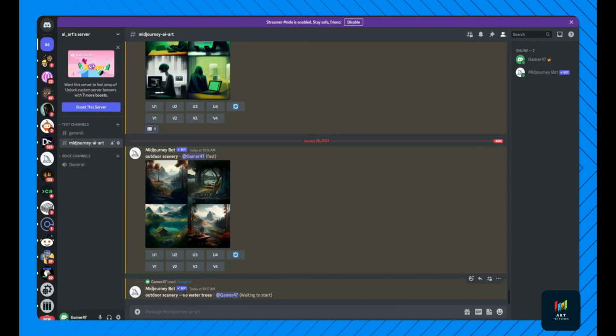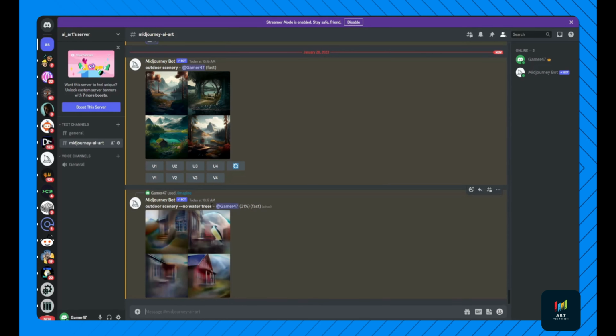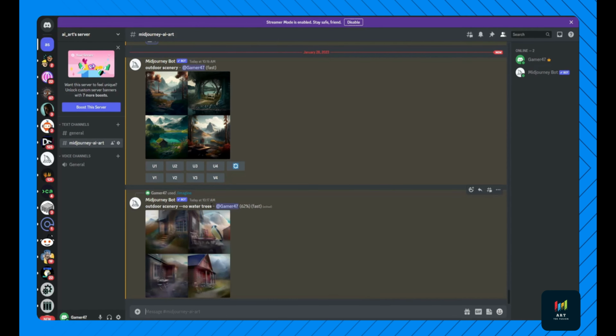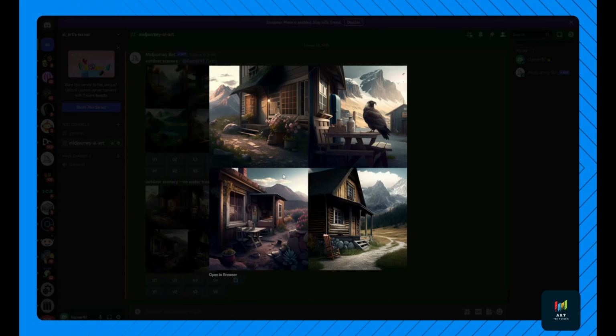So in this case, it will just try to remove the elements that we have added in the negative prompt, and it will create a new scenery, but there will be no such elements present over there. So if you want to generate any image, and you also need to provide the negative prompt, in that case you can use negative prompting and add the keywords or the elements that you don't want in the image. So here you can see, here is the final output that it has generated.